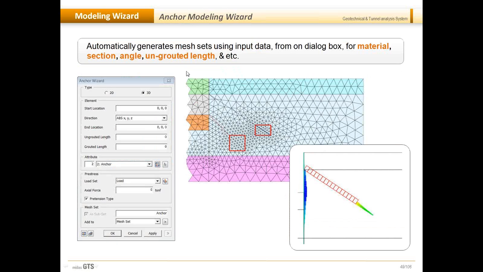And finally, the anchor modeling wizard. If you're doing this kind of consolidation analysis or excavation, you have to define these anchors. Sometimes it's quite painful, so in GTS you have a module to help you define that automatically. You can define the material, section, the angle, all that.